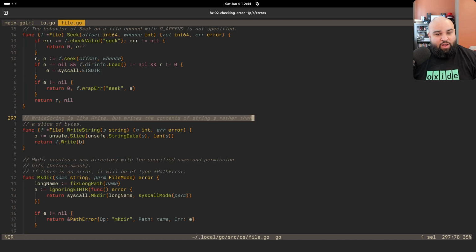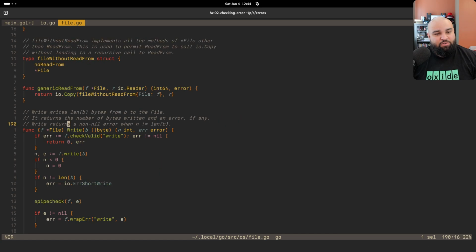In fact, even if you look at the documentation, look, this is just the documentation for this. WriteString is like Write, but it writes the contents of a string instead of a slice. Okay, so if it's like Write, that means it calls Write. So let me go look at the documentation for Write. And you can see, oh, it returns the number of bytes written or an error. And there's nowhere here in the docs that tells me that this short write error is a valid error that can be returned. I had to actually look at the source code, which kind of sucks, right?